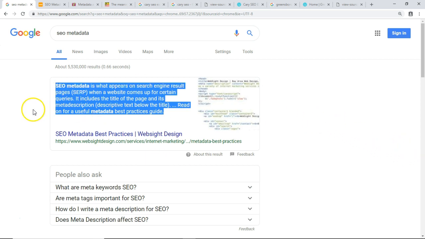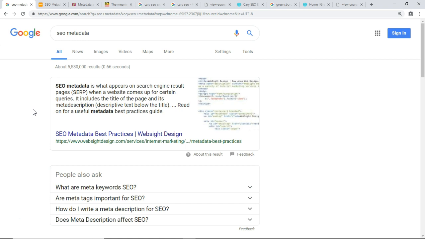So just to read that, it's SEO metadata is what appears on search engine results pages, or the SERP, when a website comes up for certain queries. It includes the title of the page and its meta description, or the descriptive text below the title. Read on, blah, blah, blah.